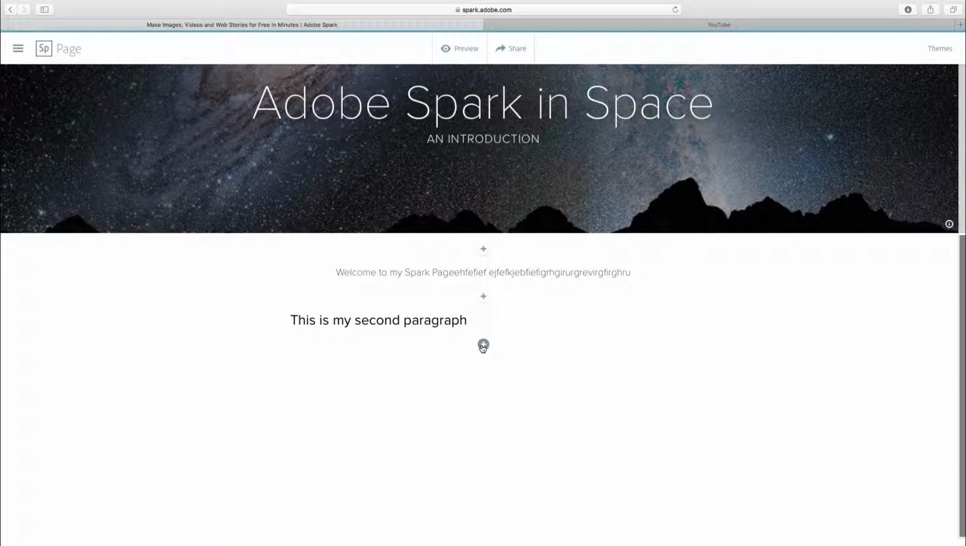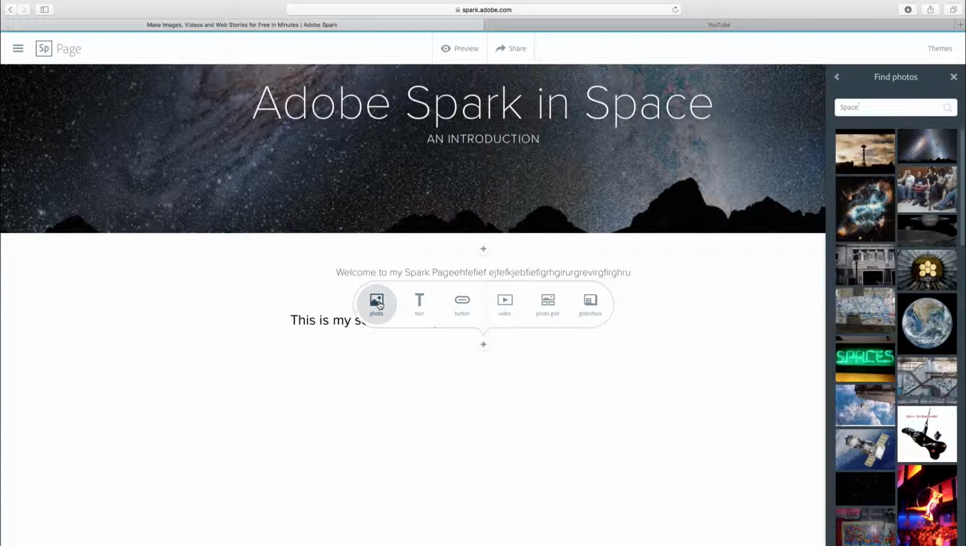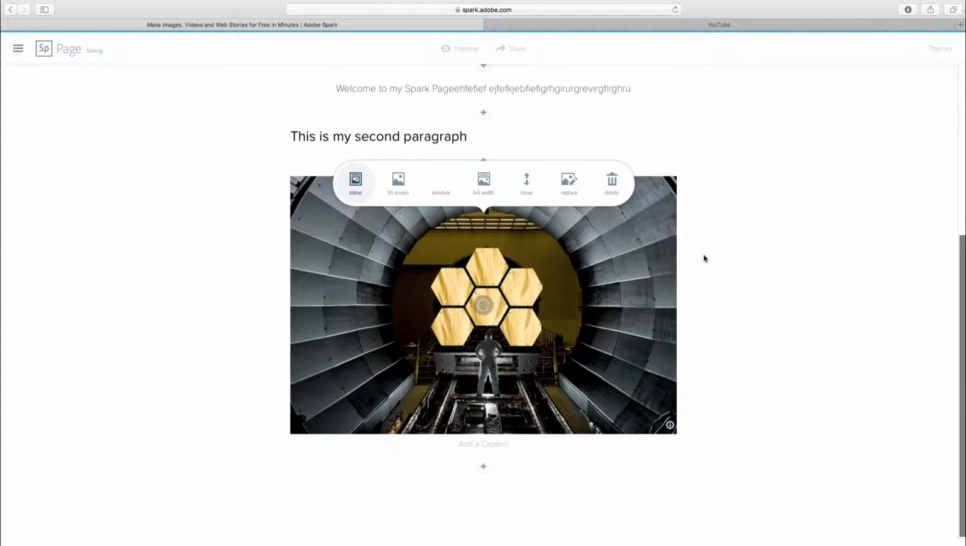Let us now add some photo content. And with photos, again, you're presented with options of upload photo, use stock images, etc. Again, I'll be just using stock images for the purposes of this. And I'll just use this photo here. And give it a few moments to load up.